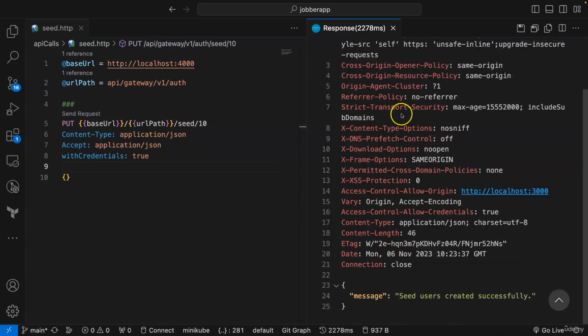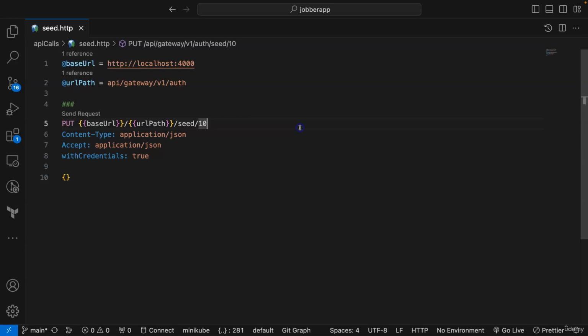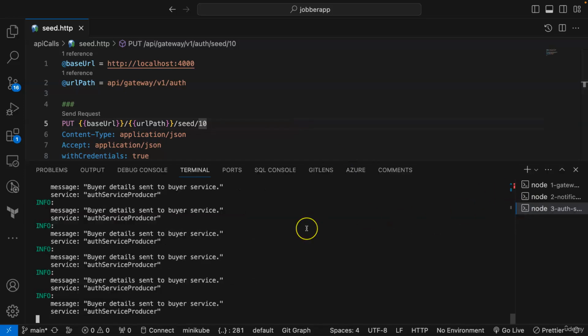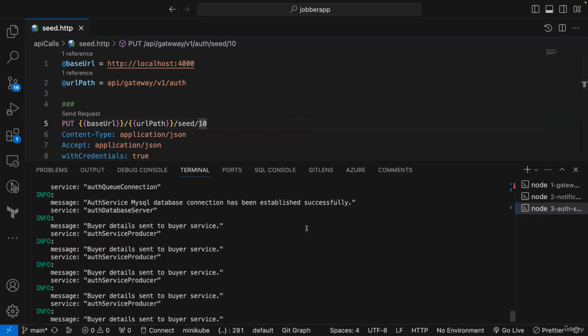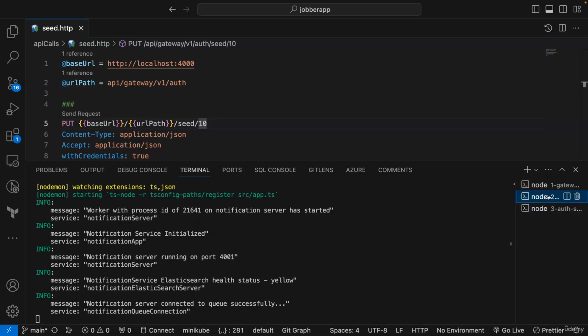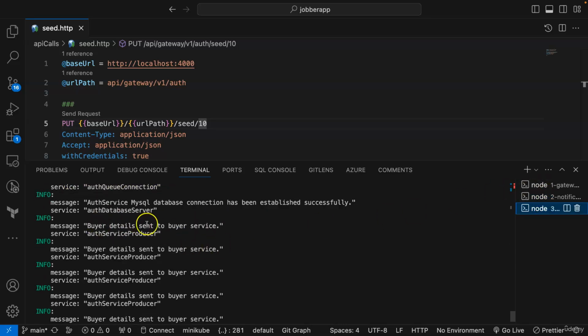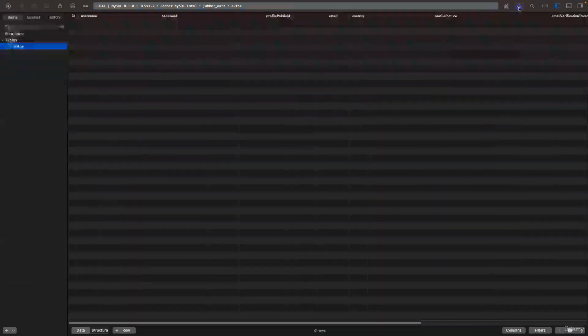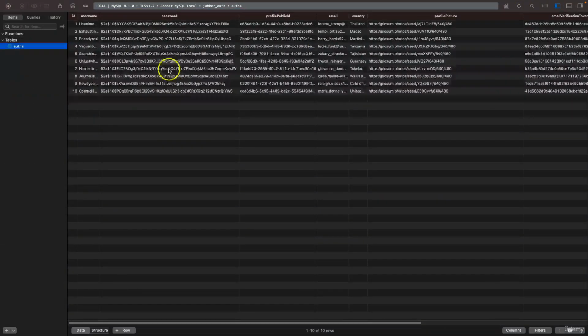Now 200, it says seed users created successfully. If I check, you can see we have a lot of messages displayed here, saying buyer details sent to buyer service. Let's check the database. I'll reload this, and now you can see I have seed users. Even though you cannot see it properly, I have 10 seed users.